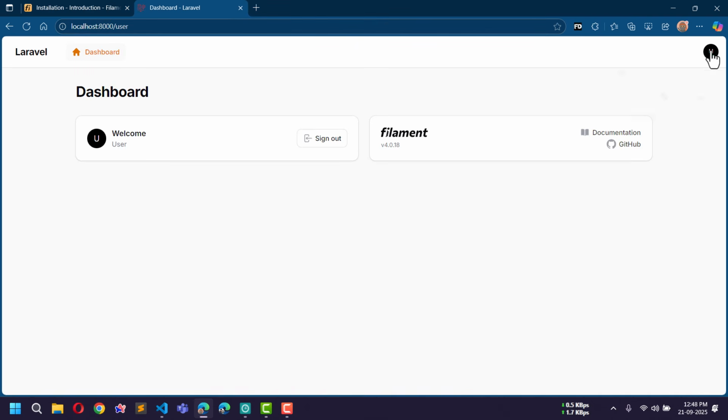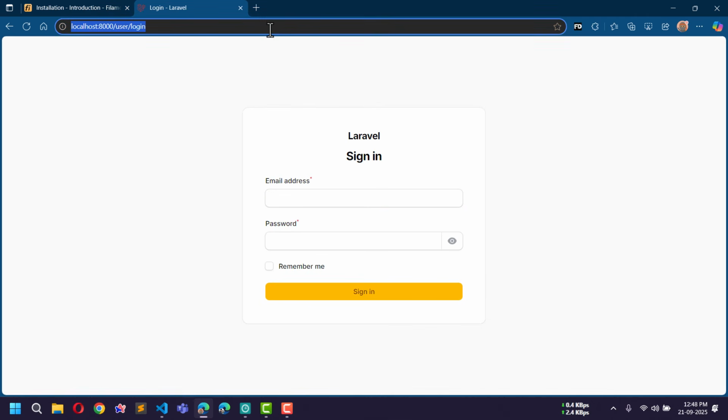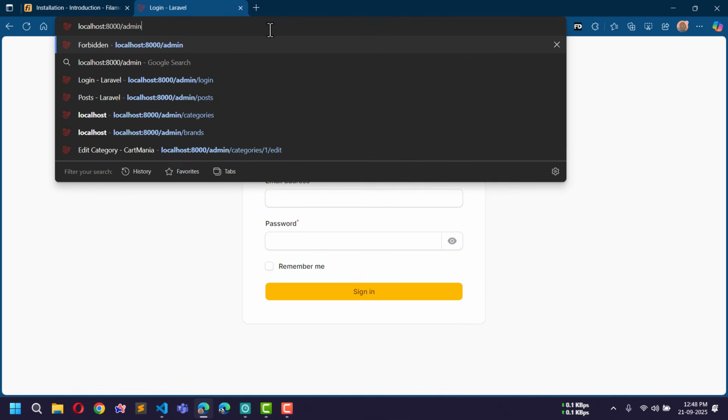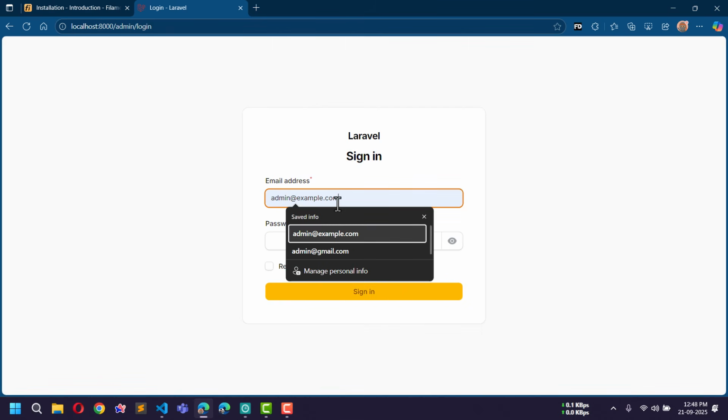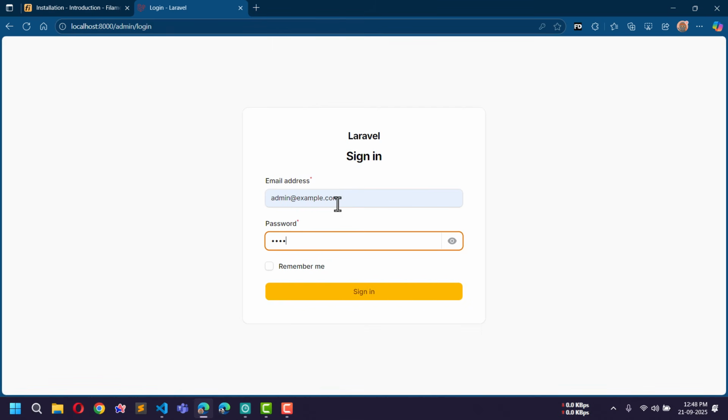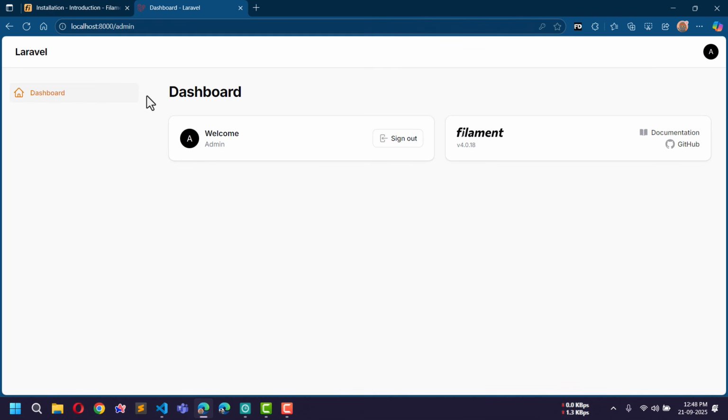Okay, now similarly, if we log out from here and go to the admin login page, so this is the admin login page. Now here let's log in with the admin and click on sign in. So you can see we are redirected to the admin dashboard.